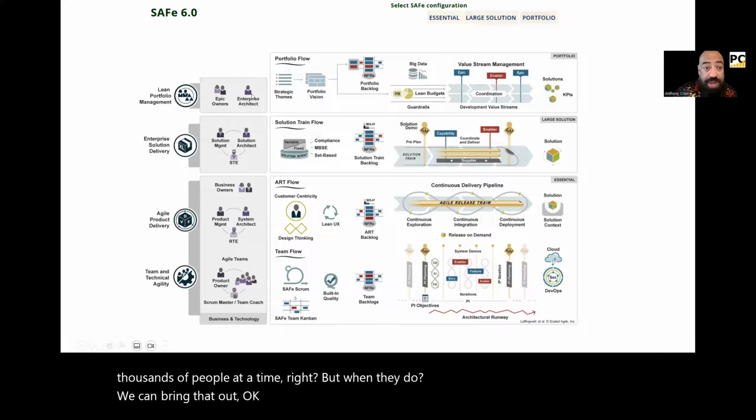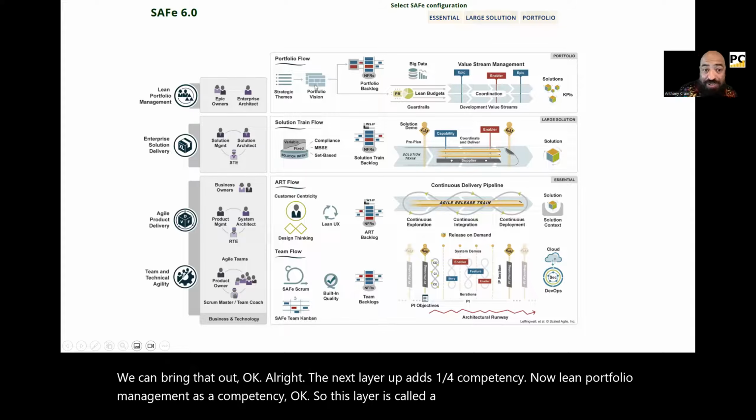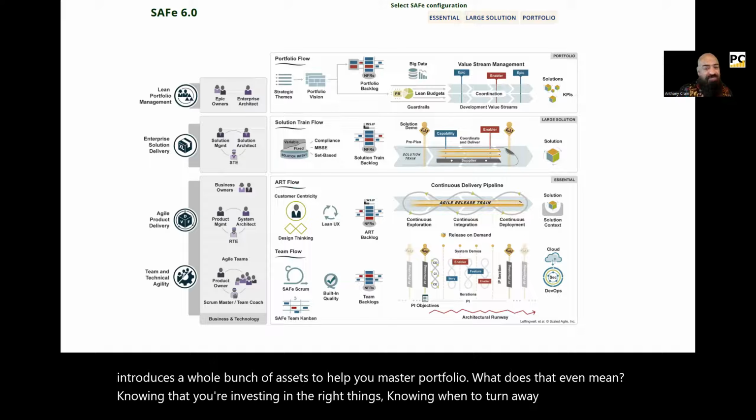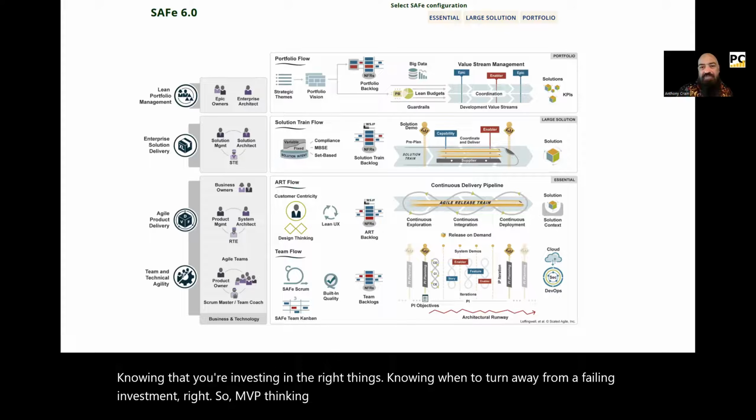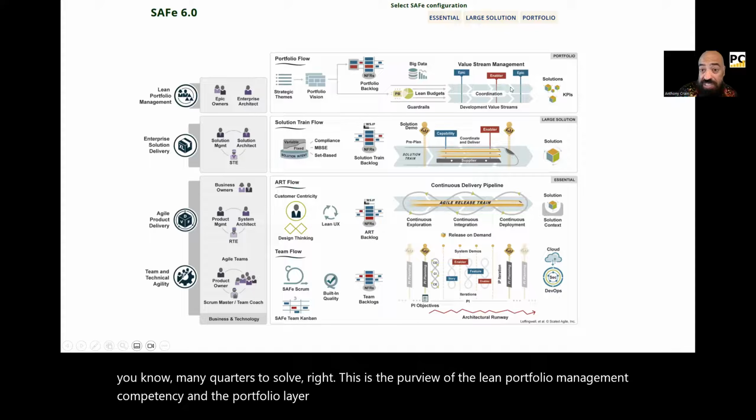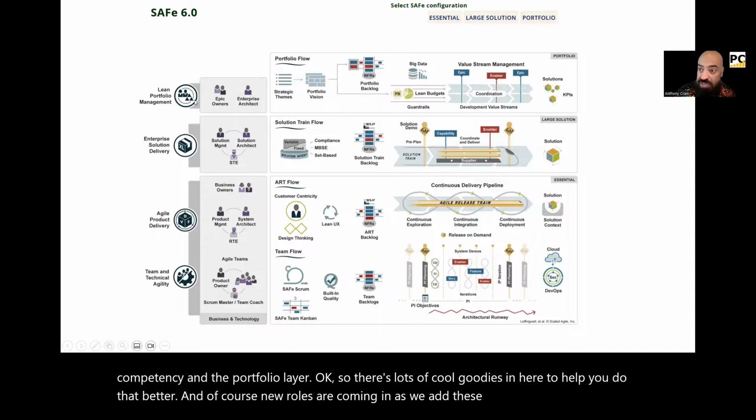All right, the next layer up adds a 4th competency now, lean portfolio management, okay? So this layer is called the portfolio layer. And it introduces a whole bunch of assets to help you master portfolio. What does that even mean? Knowing that you're investing in the right things, knowing when to turn away from a failing investment, right? So MVP thinking, pivot or persevere thinking, the large initiatives that take many quarters to solve, right? This is the purview of the lean portfolio management competency and the portfolio layer. Okay, so there's lots of cool goodies in here to help you do that better. And of course, new roles are coming in as we add these competencies to help you achieve those things.